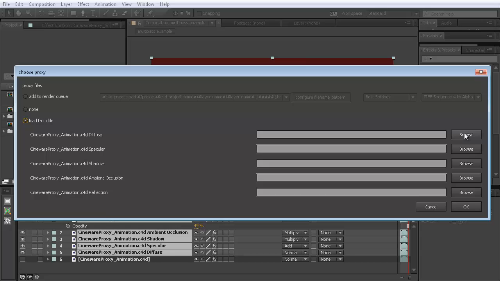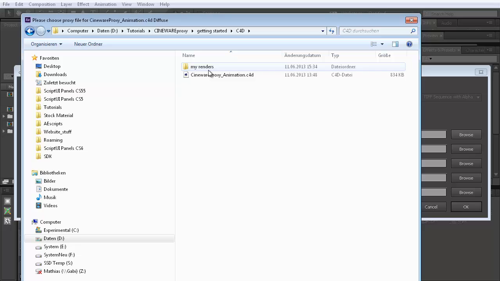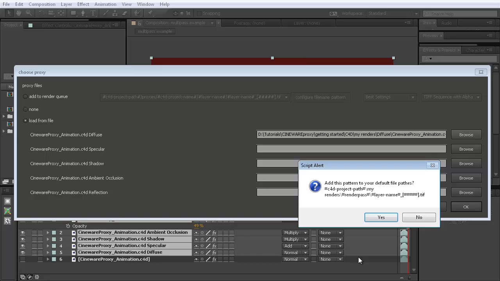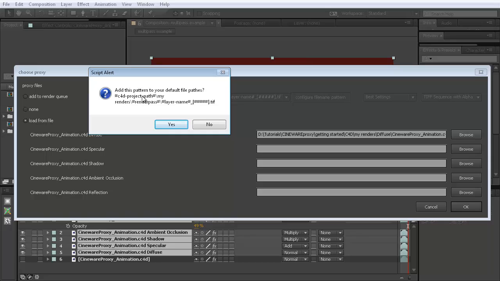So I go to Browse and go to the corresponding folder, CINEWARE 4D, My Renders. We are opening the diffuse pass currently. So I go to diffuse and select the first image of the sequence and click on OK. And now CINEWAREproxy thought a lot about this and said, it looks like your default naming pattern is the following. Inside of the CINEWARE 4D project path, you have a subfolder My Renders, then a subfolder for each render pass, and then the individual images are named according to layer name, and then a six-digit number, 000000 is the first one.